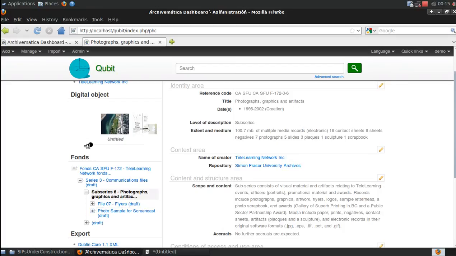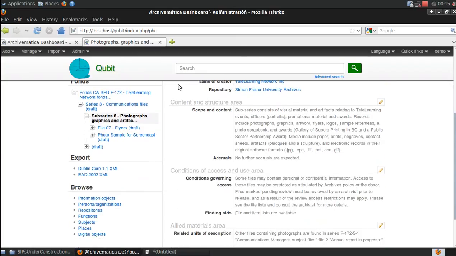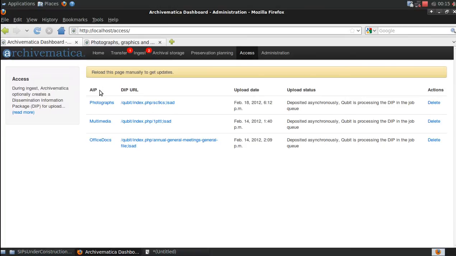And these are the thumbnails in our access system for the DIP that we just uploaded. And that's a very basic example of running all the way through Archivematica 0.8.